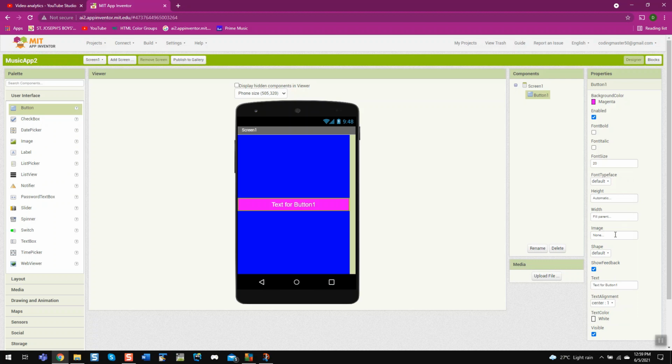And after this, set the font bold to tick. We don't need to put any name, because when we put the song, according to that we need to put the button name. So for now we don't need to put it. After some time, after we put the song, we can change it.